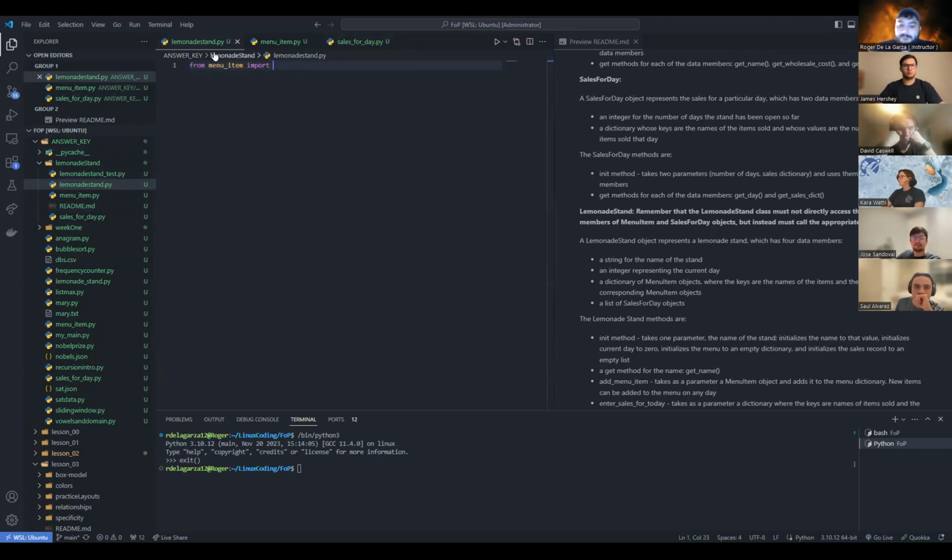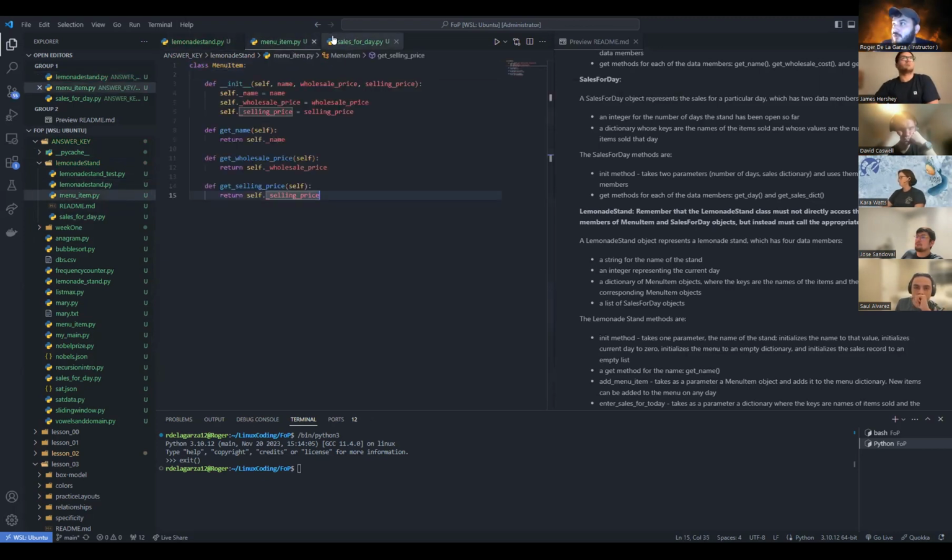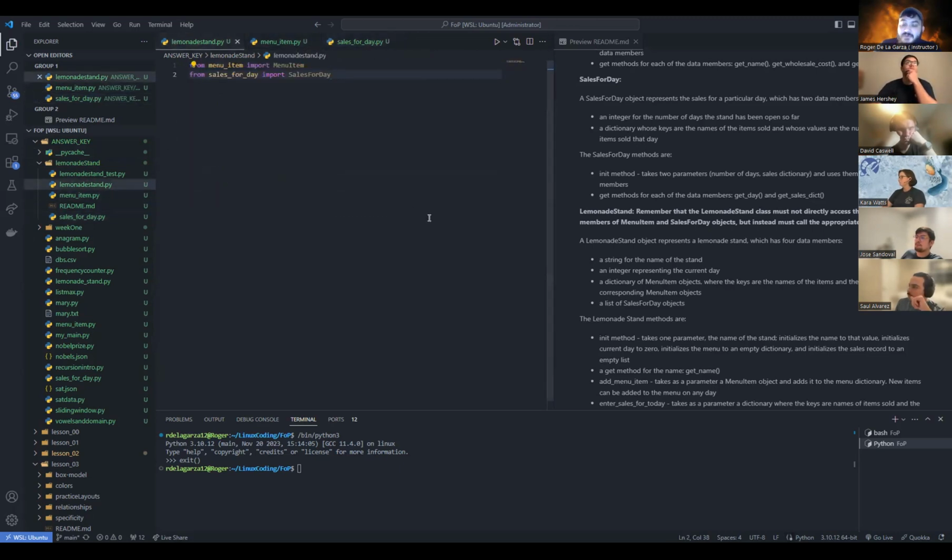Or I can just do the asterisk. It'll import everything in that file. Either way will work. It's common practice to just grab what you need, so you don't import useless stuff in case it's more than just one item. Then we're going to do from sales for day, the name of the file, import sales for day. So I'm importing these classes so I'm able to use them, but they're not cluttering up my lemonadestand.py and confusing me as I'm creating my lemonade stand object and working with other stuff.